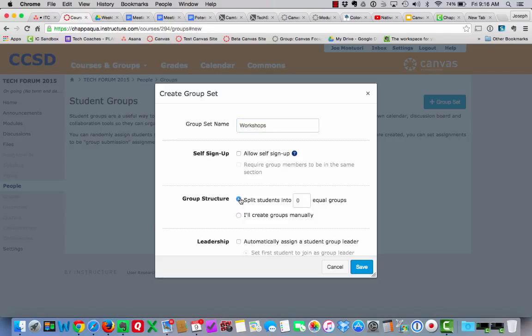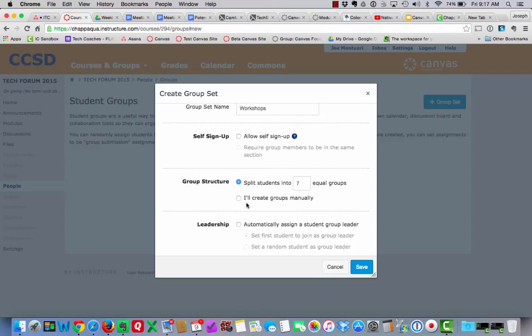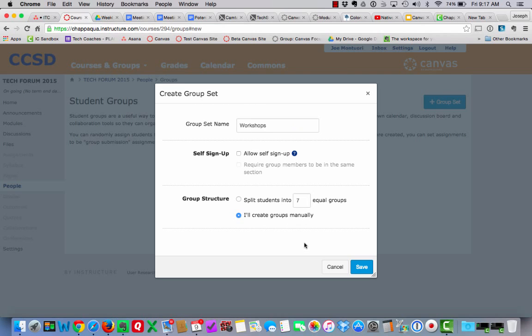You could do this automatically and randomly, and tell it you have a certain number of groups, say 7 groups, and you want them all split into those groups as equally as possible. You could also automatically assign a leader to each group. If students are joining the groups on their own, it's the first student to join the group, or a random student as group leader. We don't need a leader for these groups, so I'm going to leave that unchecked. And I'm going to create these groups manually so I can show you how to go about doing that. Now I'm going to click Save.